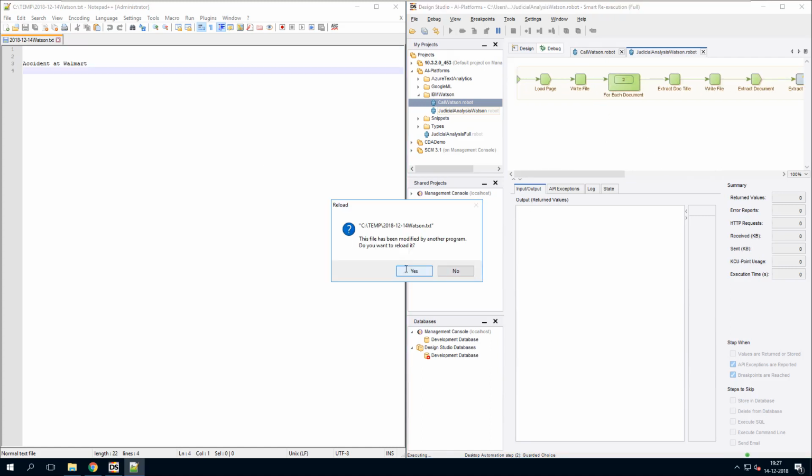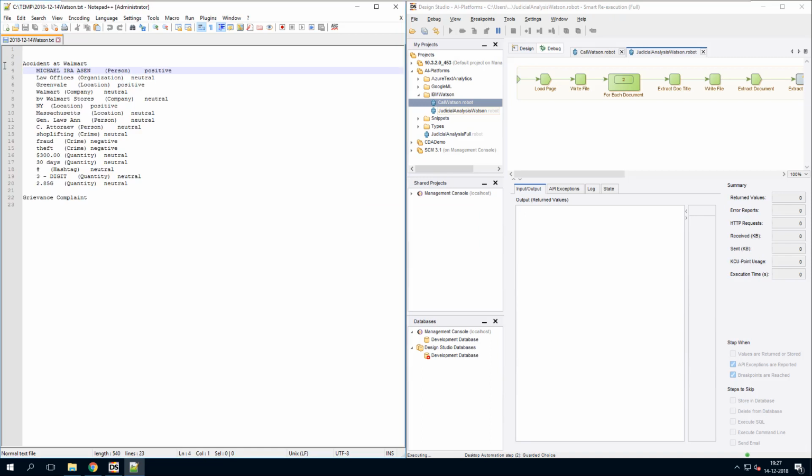So let's switch to Notepad++, and it's going to give us the entities that it found on that document. Again, it was Michael Iraisen, so that's the lawyer in whose name that office was registered. It's got the law offices as an organization, Greenville location, Walmart, the company. So you can now see how this is thinking about all these entities that have been extracted from that document. Things like quantities, another person there. And it's now analyzing the second one, the grievance complaint. And it's already working on the penultimate document.